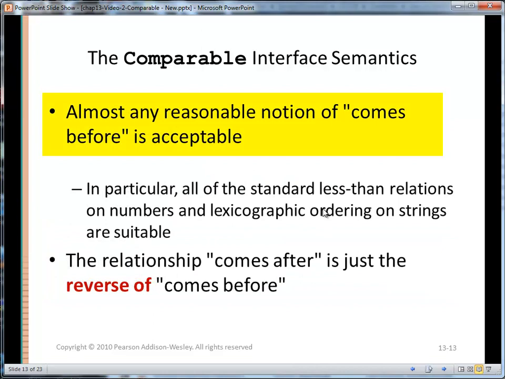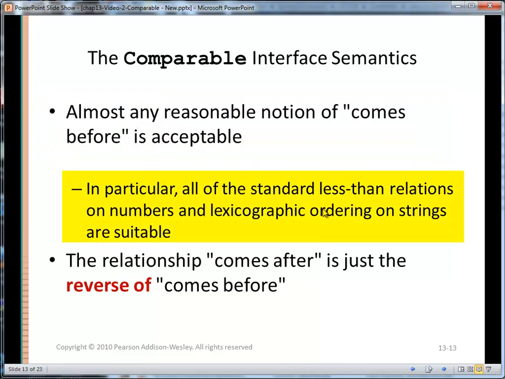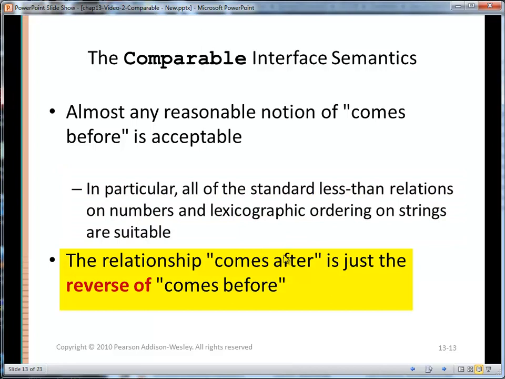Almost any reasonable notion of comes before is acceptable. In particular, all of the standard less than relations on numbers and lexicographic ordering on strings are suitable. The relationship comes after is just the reverse of comes before. So as class designers, if we have a class Student, what does less than mean? What does equal mean? What does compareTo mean on a student? Could be GPA, could be the number of credit hours.